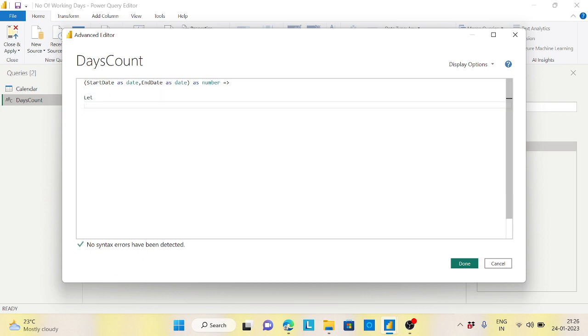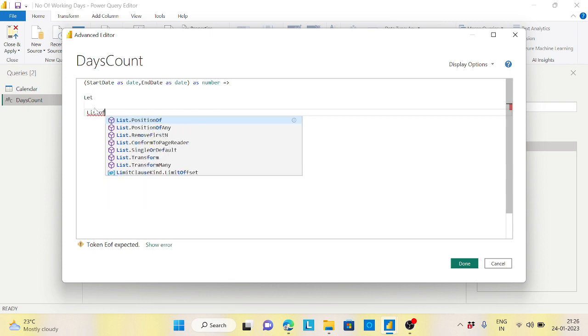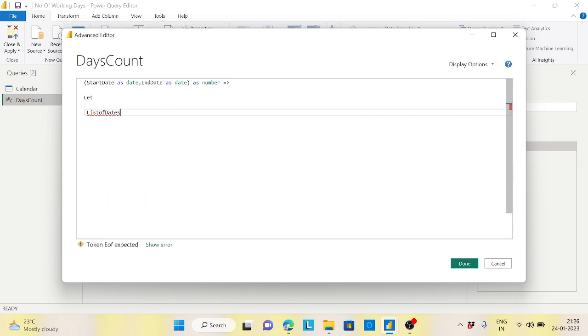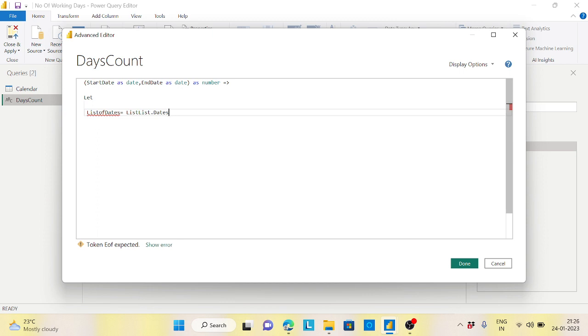Okay, then let. So first I want to calculate a list of dates. So I should have a list of dates, right? So this is my first step. I will create a list of dates. So the function in this case will be List.Dates. This will take, rather I can say, three parameters here. The first parameter would be the start date, which is nothing but my start date.